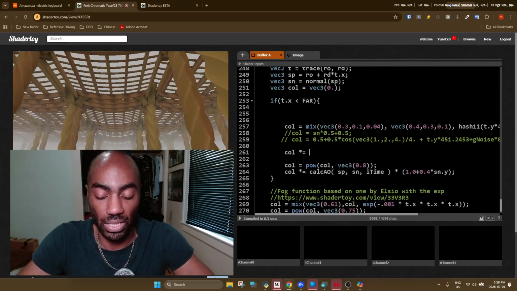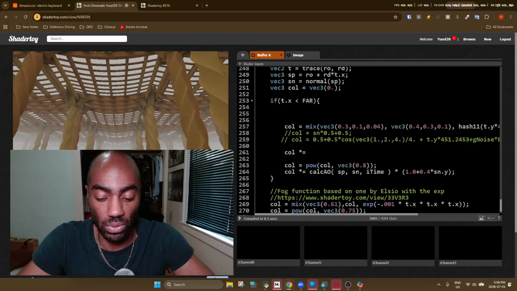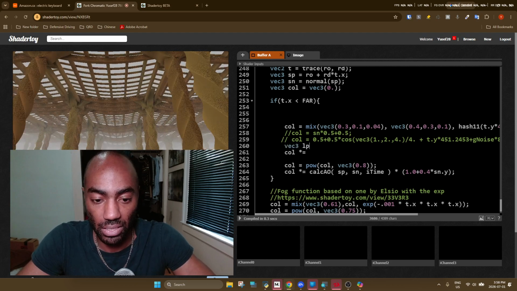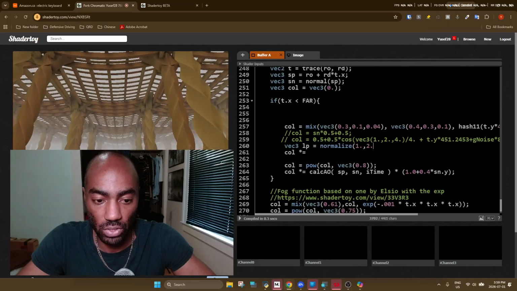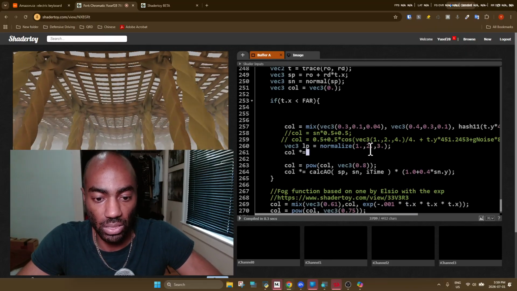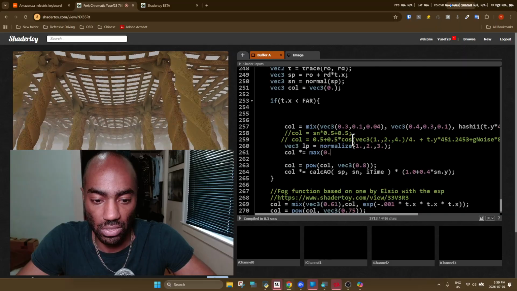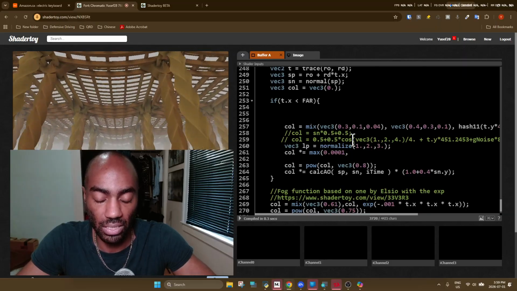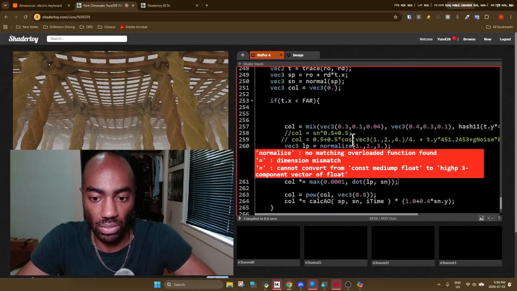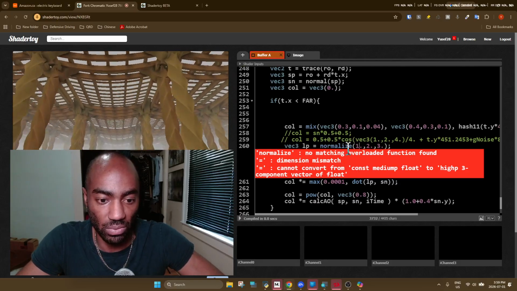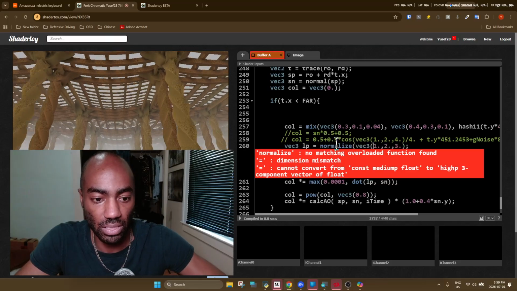We got this, and we're gonna add on some amount. Okay, so first we're gonna make a light, LP, and that's gonna be a normalized vec3 of 1, 2, 3. Then we're gonna go max of 0, and then dot of LP and normal. I gotta call that a vector 3.